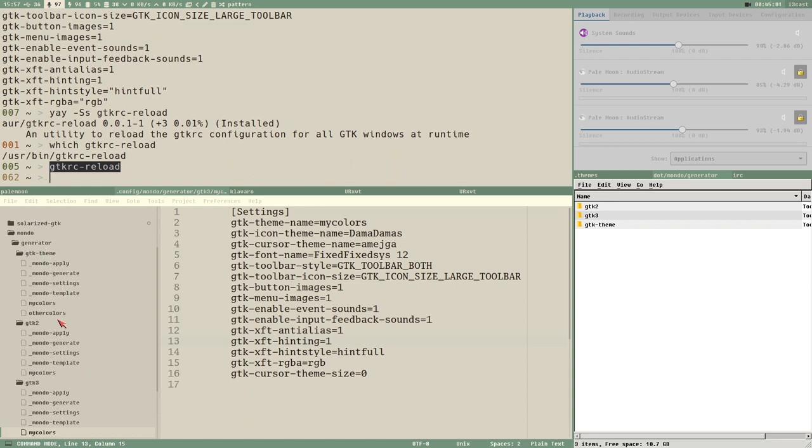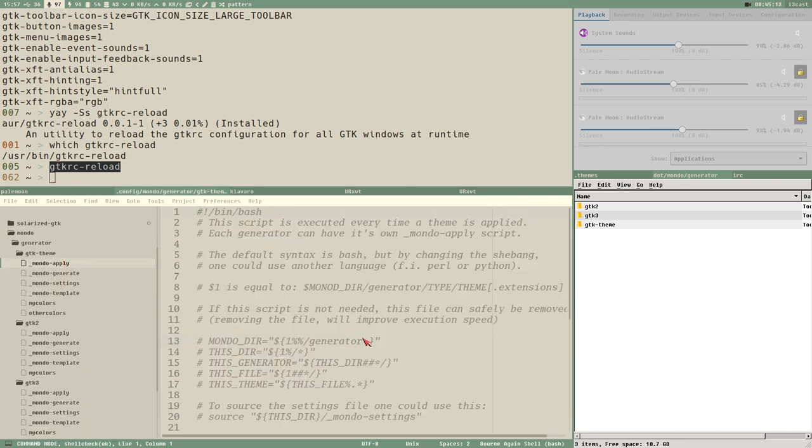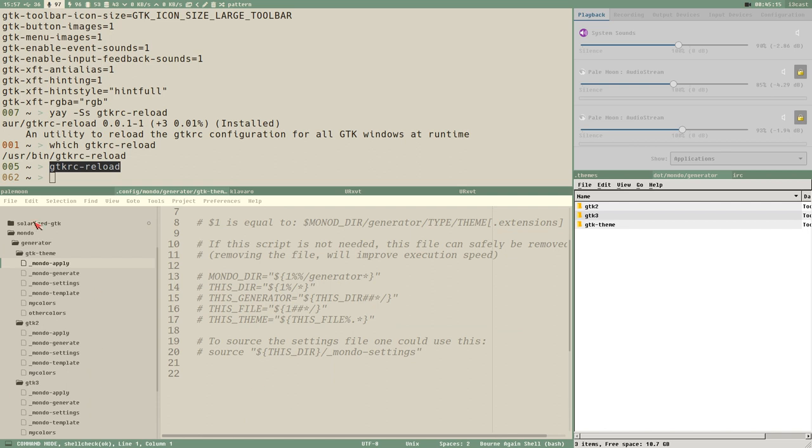And what that means is that when we apply the GTK theme, what we really want to do is, after we have copied these files, we want to execute this command. So we could either put this command here, in this apply script, but then we are not sure here. If we put it here, we are not 100% sure that it has actually updated the other generators.